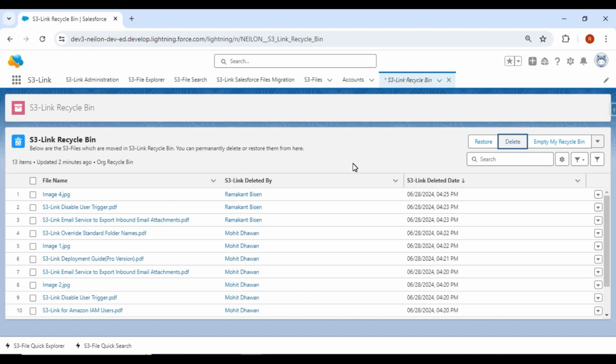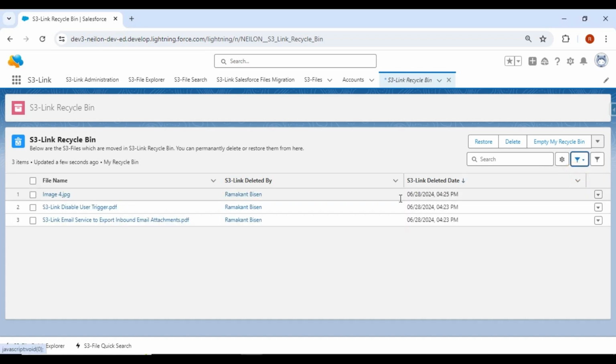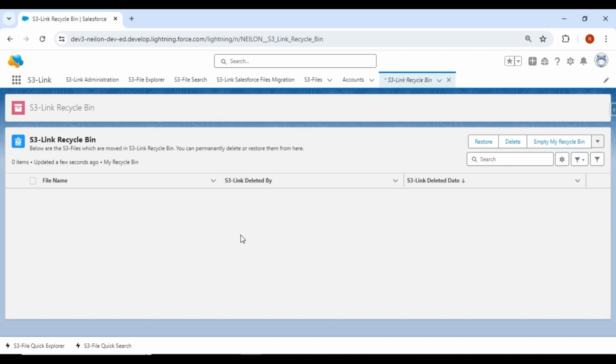If you have multiple files in the recycle bin and want to delete them all at once, you can do so by clicking on Empty My Recycle Bin. This action will permanently delete all files that have been deleted by you. It offers a convenient way to clear out the recycle bin efficiently and ensure that no unnecessary files are retained in the system.